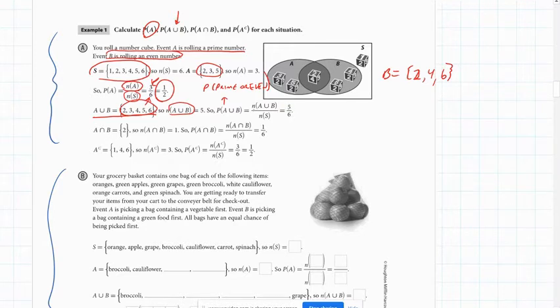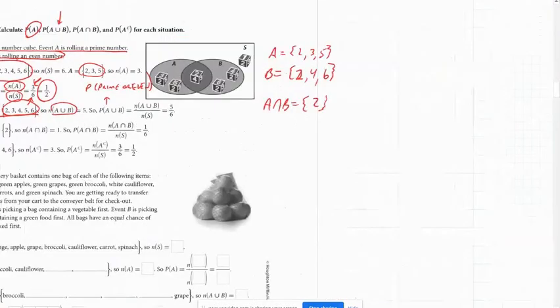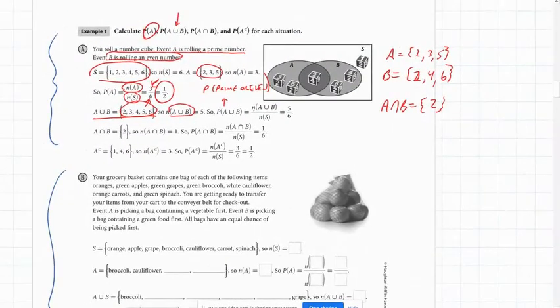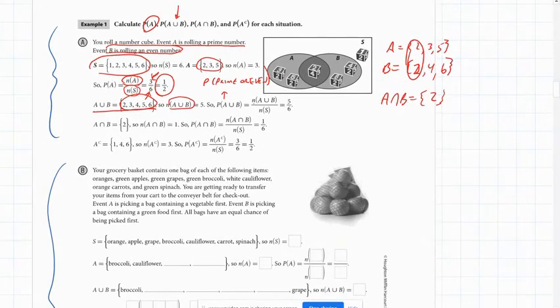A intersect B: if we have set A as 2, 3, 5, and set B as 2, 4, and 6, then the intersection A intersect B would contain only the number 2. Remember, intersect is overlap, and these overlap only with the number 2. So for the probability of A intersect B, there's only one element in A intersect B out of 6 items in the sample space. So we get a probability of 1/6.